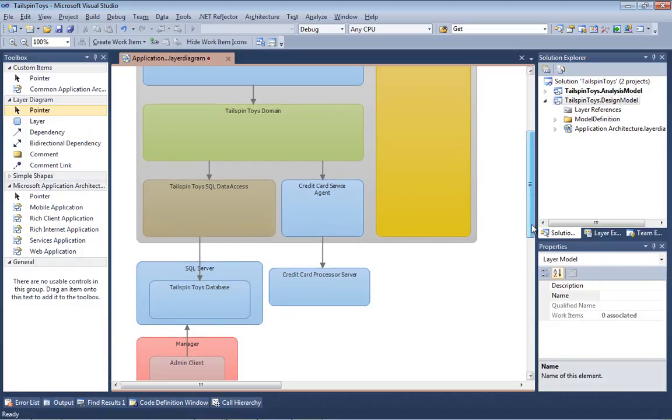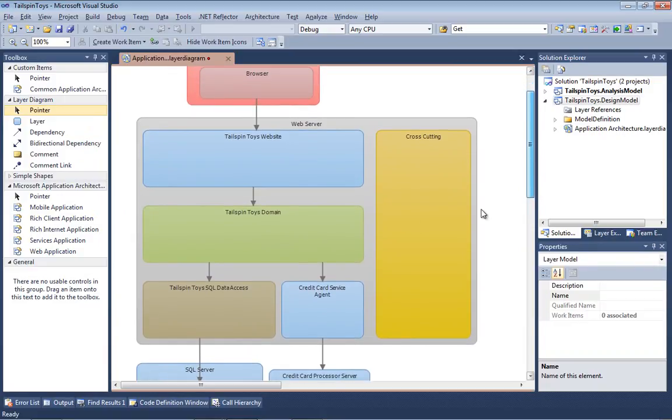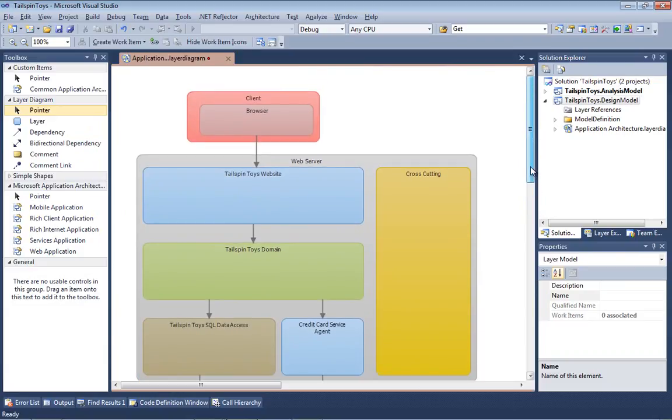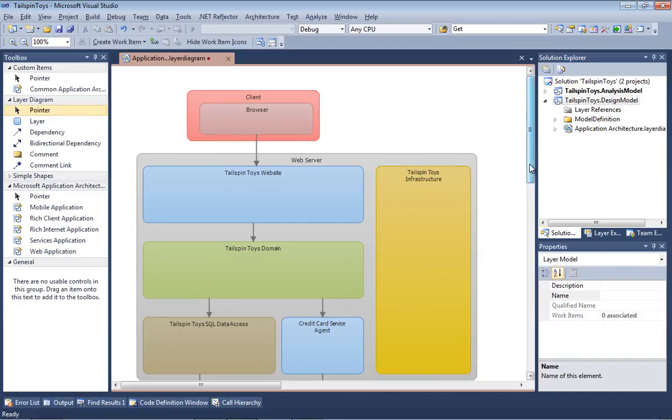So pretty quickly, we haven't gone into too much detail yet, and that's okay. What we're really trying to do is just scope out what our architecture is going to encompass. And I think we've got a pretty nice model here so far. Over in the cross-cutting concerns, we're actually going to build a layer for that, so we'll call that Tailspin Toys Infrastructure. That will be an infrastructure layer as well.